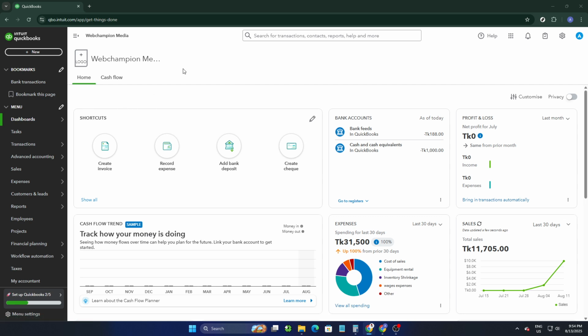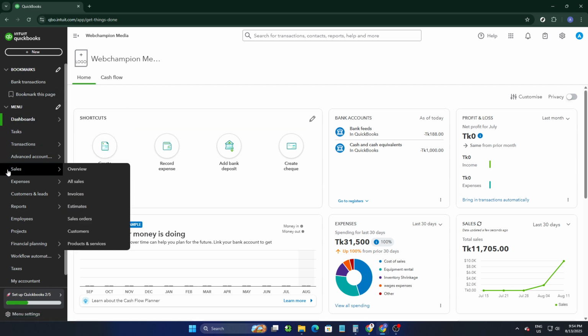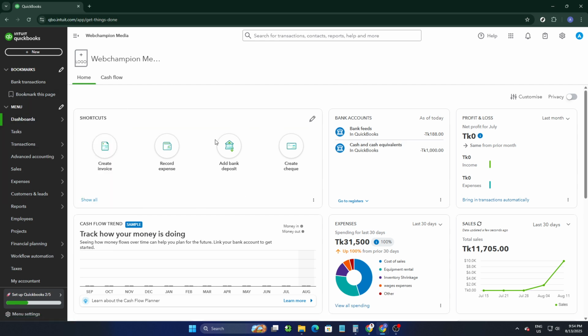To begin with, open your browser and navigate to the QuickBooks Online website. Log in using your credentials. It's important to ensure you have the correct login information handy so you can access your account smoothly. Once you've logged in, you'll be greeted by the QuickBooks dashboard. This is your main hub where you can access all the features QuickBooks has to offer.